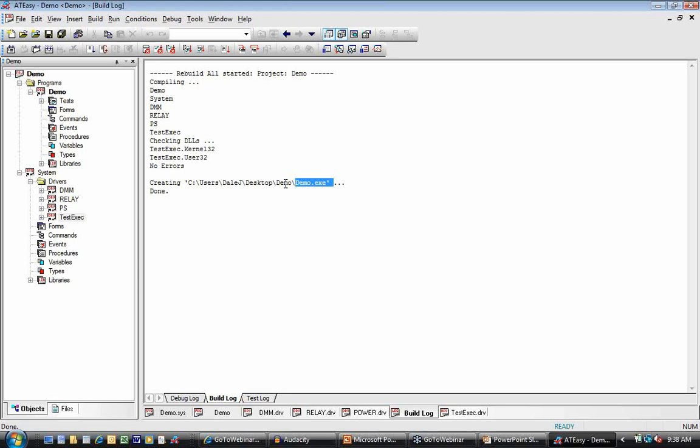By the way, when you create an application with ATEasy, we don't charge you any royalty or licensing fees to distribute that compiled application. The only licensing fees are for the development installation of ATEasy. So you could create an application and port that to 10 test systems out on your factory floor and not have to worry about paying any additional licensing or royalty in order to do that.